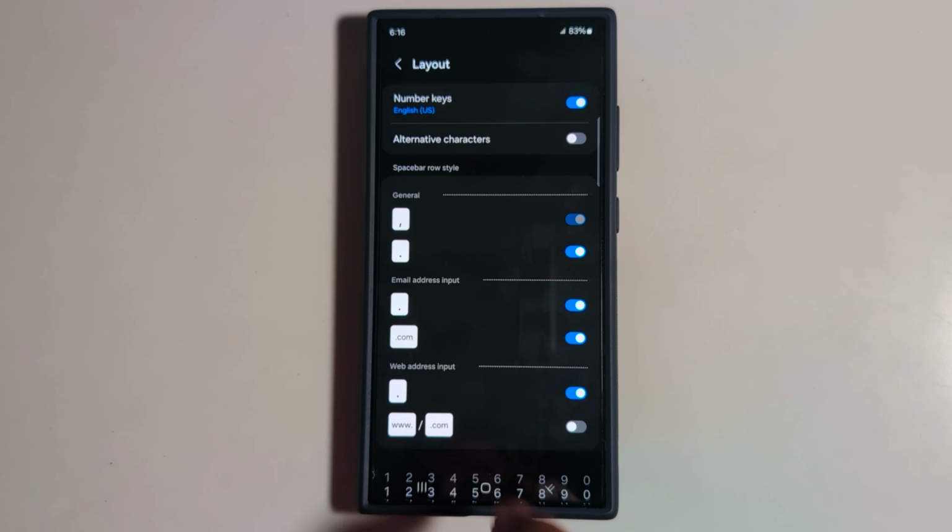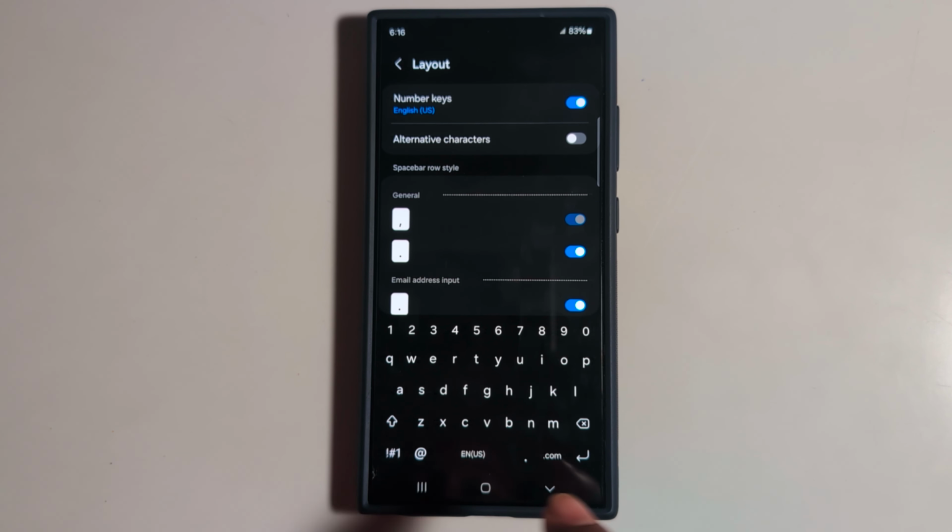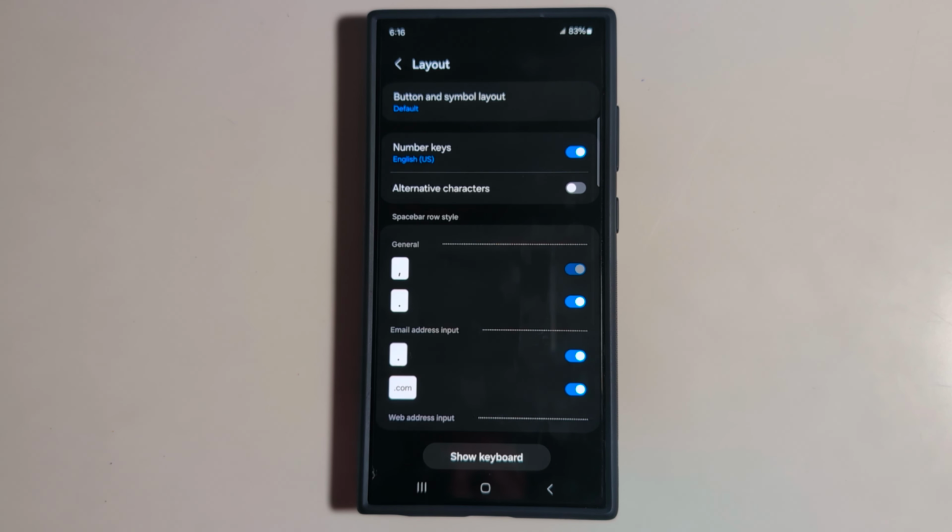After that, tap the show keyboard to show all available settings we apply on a Samsung S24 Ultra and other device. So it's quite easy to change the keyboard layout on a Samsung S24 Ultra and any other Samsung device.